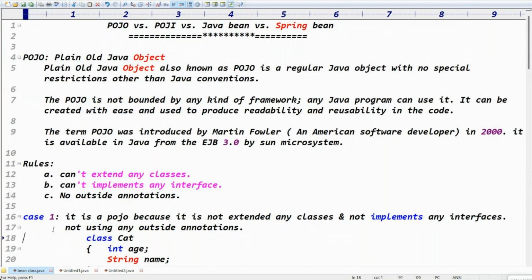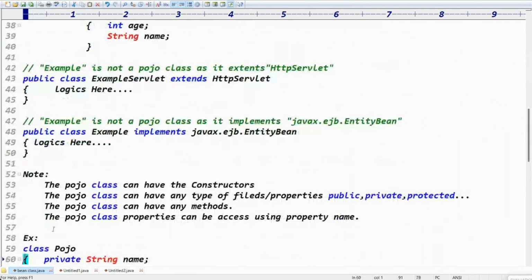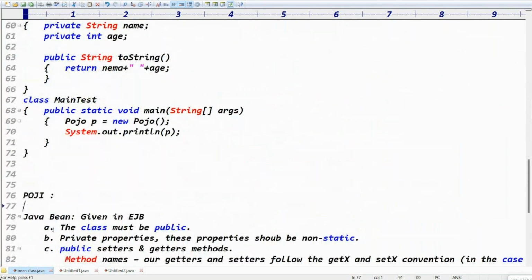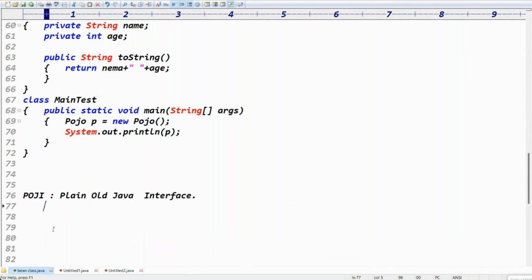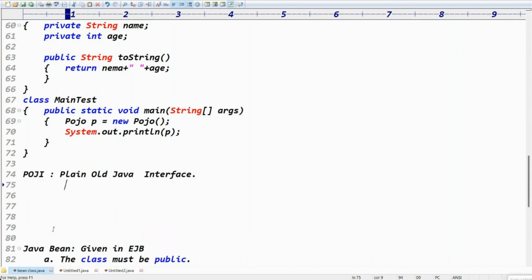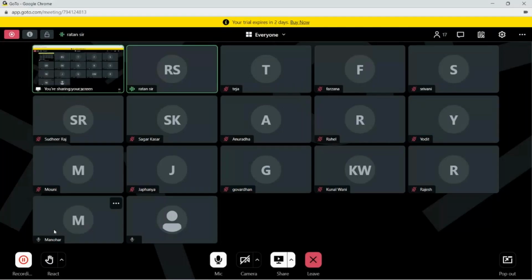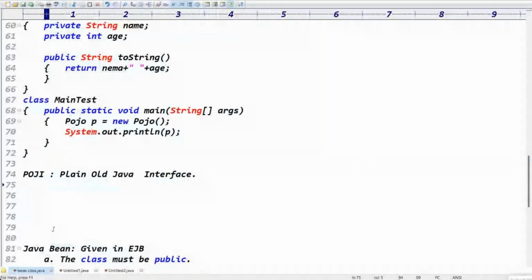The same way, the term POJI, the same process. But the term POJI full form, tell me. Plain old Java interface. Coming to the plain old Java interface, it has the same rules. The interface does not extend or implement what? The interface can only extend; an interface cannot implement, right? That is called a plain old Java interface. Get the point, right? Yes.